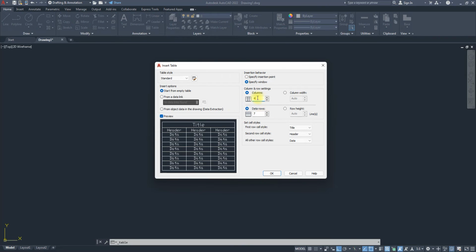Then we have the option to set how many columns we want and how many rows. We know columns are the vertical arrangement, and rows are the horizontal. So how many columns do I want? This is set to be 4, and for rows, this is set to be 7. You can change this to anything you want.